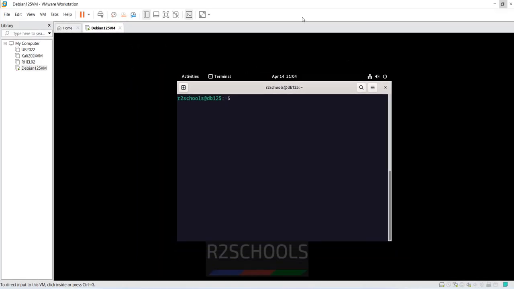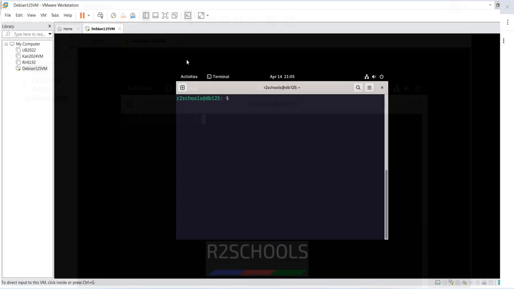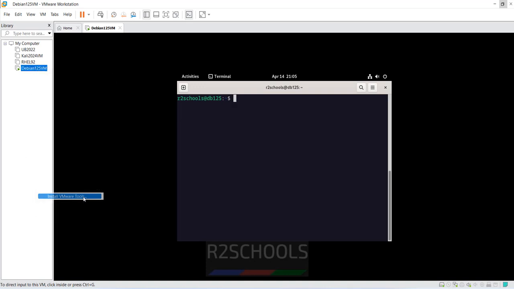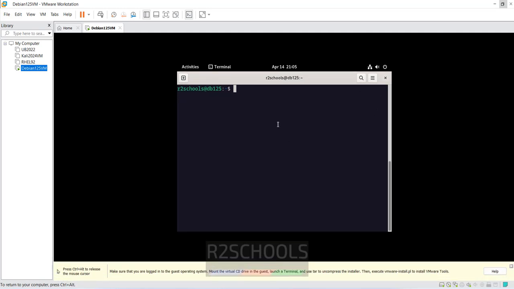But see, if you are unable to get full screen, why? Because we have to install the VMware tools. Right click on it, click on install VMware tools. If you click on VMware tools, it won't work. If you go to cd Downloads, see, nothing is there. Even if you go to cd /mnt and ls, see, nothing is there. So to install VMware tools on the Debian virtual machine, go to the link provided in the video description and install it.